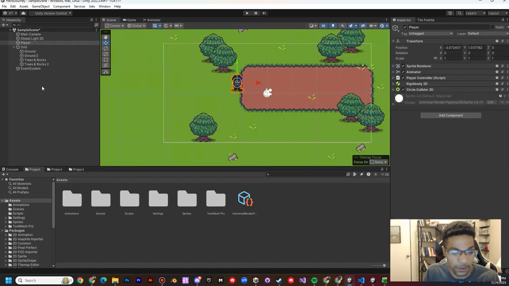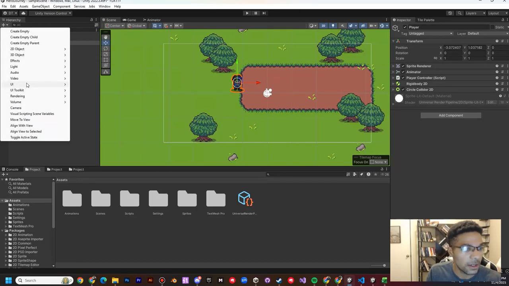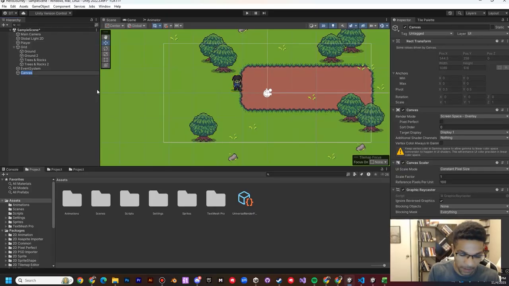So the very first thing we want to do is make a canvas, because any UI object has to go in a canvas. So same way we make any object, I'm going to go to the hierarchy, hit the plus button, UI, canvas. I'm going to name this canvas UI.